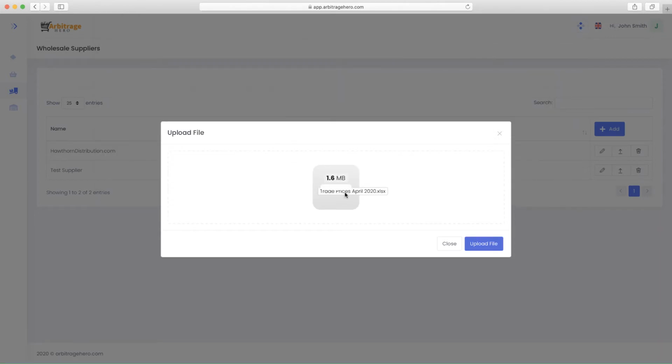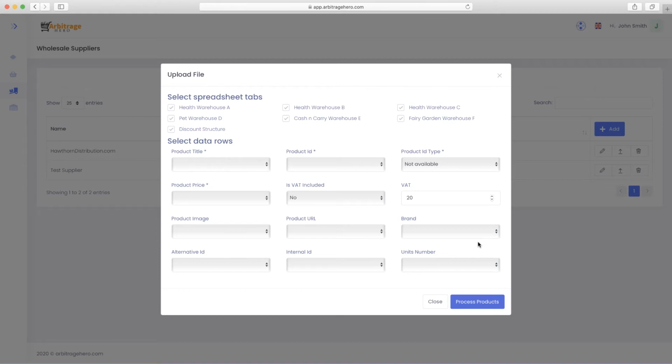Once you have selected your file, you should click Upload File button here. And on the next screen you will see a pop-up which, depending on your file, will have different options here. Because I am uploading Excel spreadsheet file which contains multiple tabs in it, I can pick which tabs I want to process. So for example, I want to have Health Warehouse A, Health Warehouse B, Health Warehouse C, and I can disable everything else.